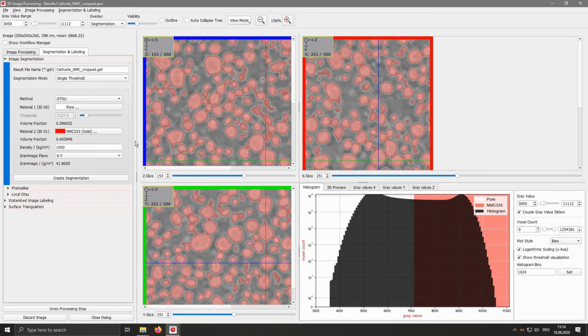If you have planar material, like a sheet material, for example, you can also define the density of your solid material here. And then you get the grammage calculated in a plane. So here, by default, it's the XY plane. You can also select another one. So if you know the grammage of your material, you can also use this value as an orientation for your threshold.